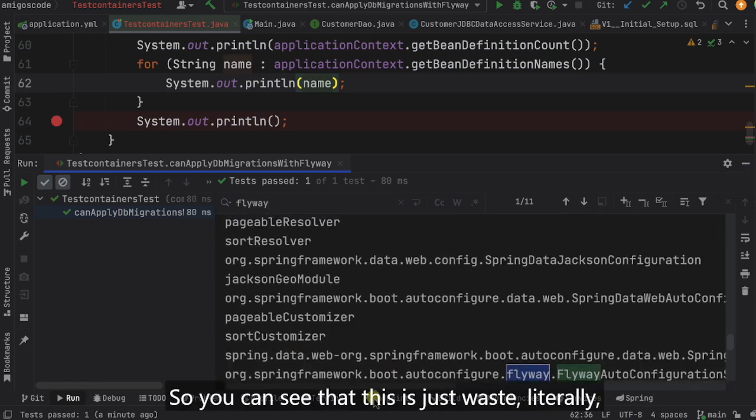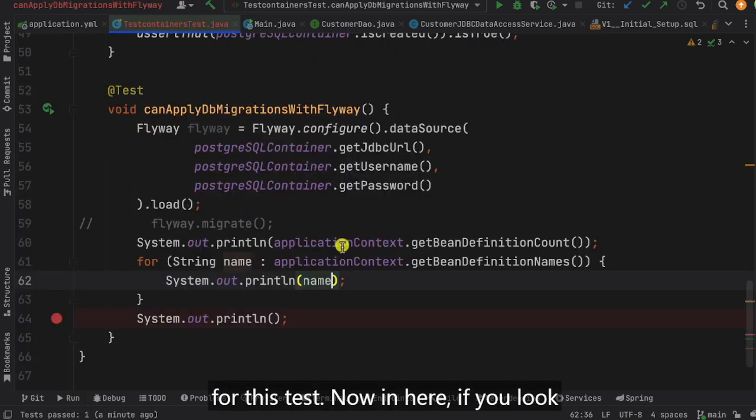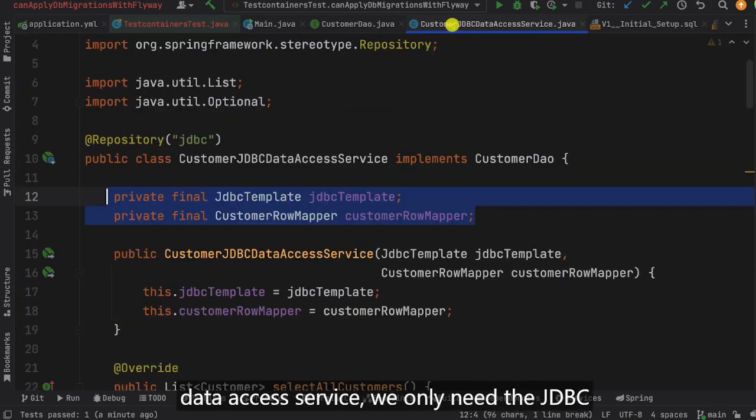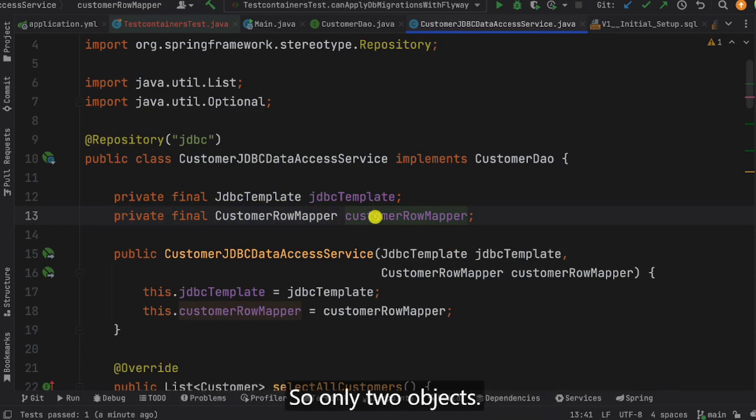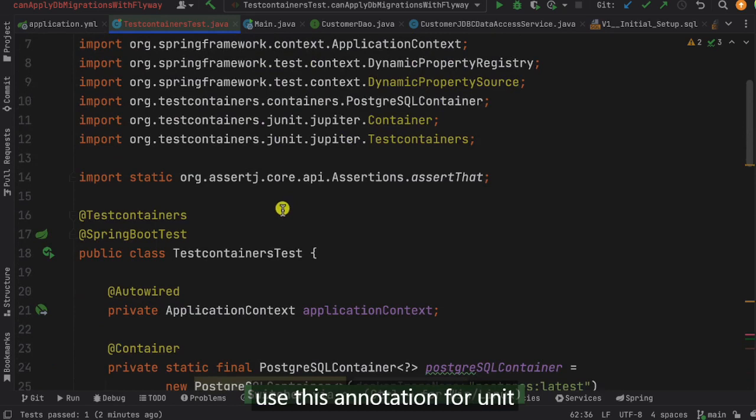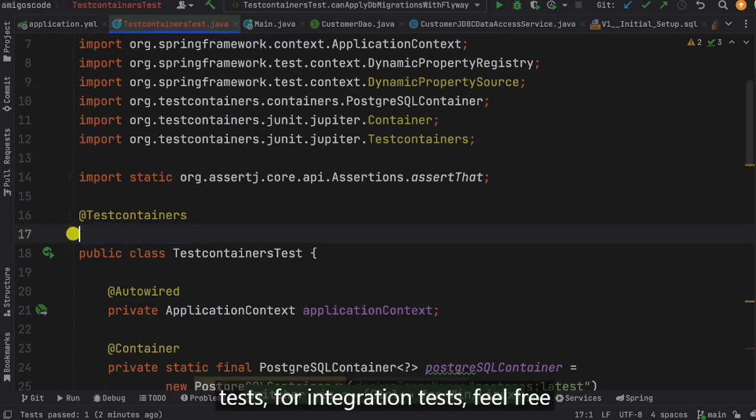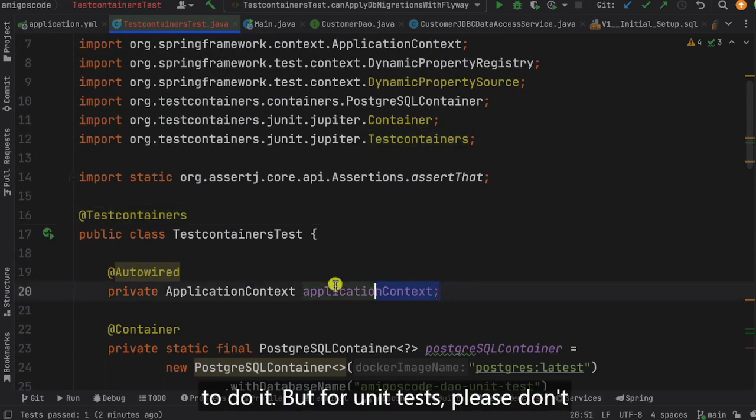So you can see that this is just waste. Literally, this is just waste. 230 beans for this test. Now in here, if you look into this class, CustomerJDBCDataAccessService, we only need the JdbcTemplate as well as the CustomerRowMapper. So only 2 objects. So this is why you should never use this annotation for unit tests. For integration tests, feel free to do it, but for unit tests, please don't.